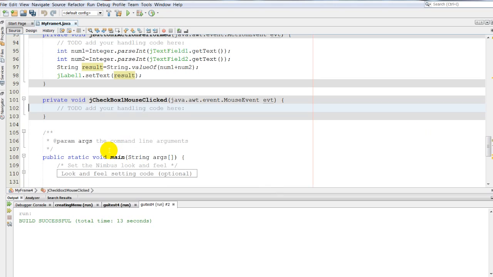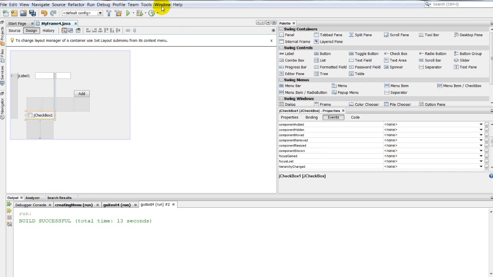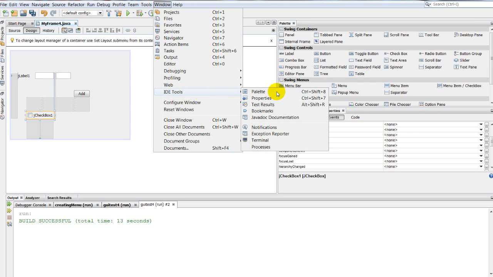If properties and events cannot be seen, do not forget, choose Window, Tools and Properties. That's all.